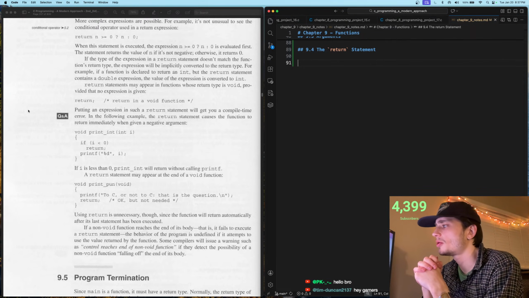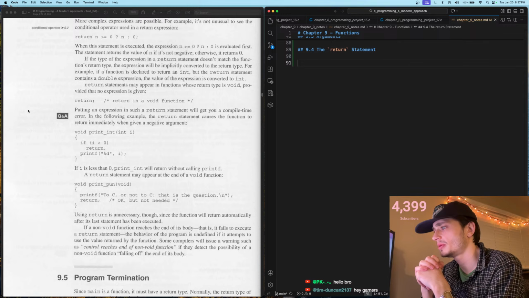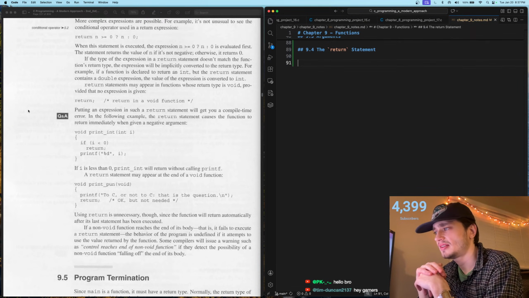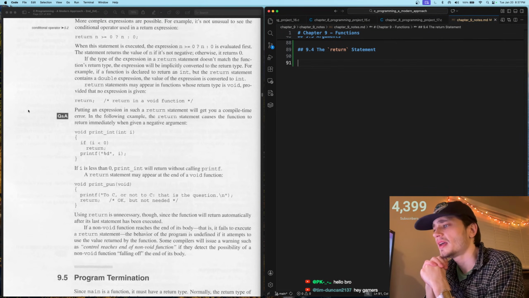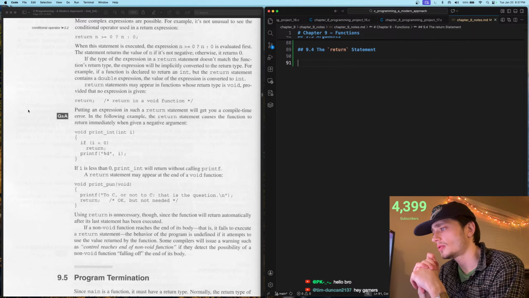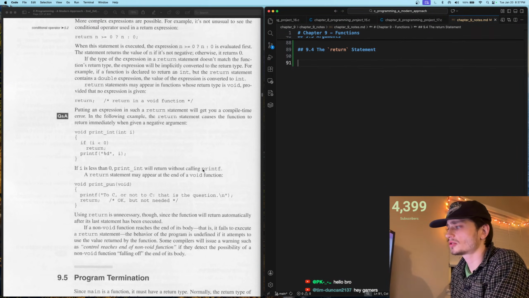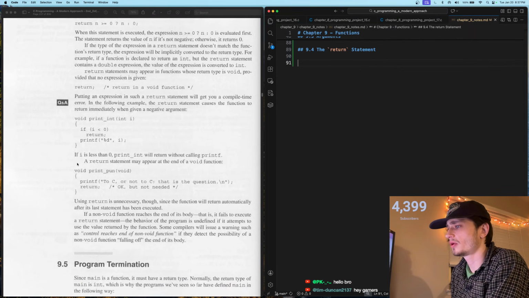In the following example, the return statement causes the function to return immediately when given a negative argument. void print_int(int i) { if (i < 0) return; printf("%d", i); } If i is less than 0, print_int will return without calling printf.